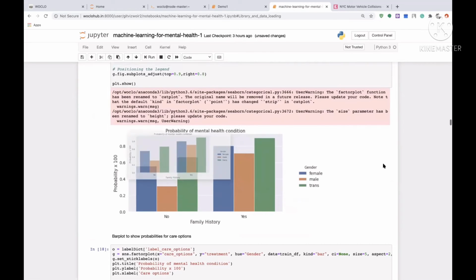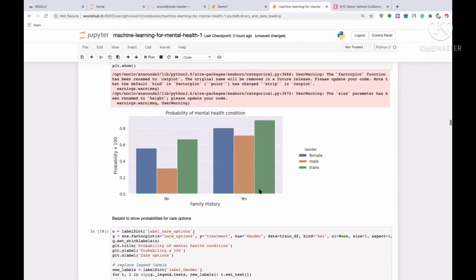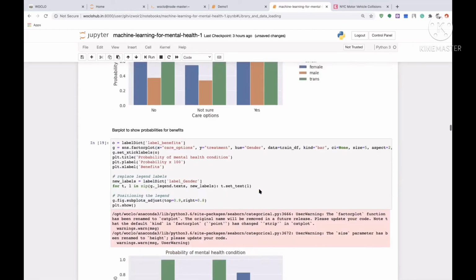So this plot tells us how many females are there in this data, and how many males are there, how many transgenders are there in this file.